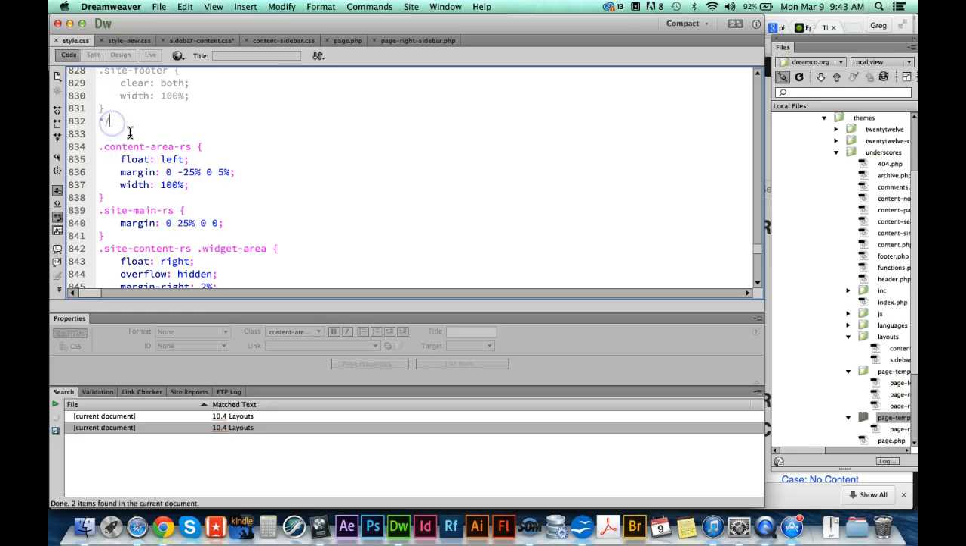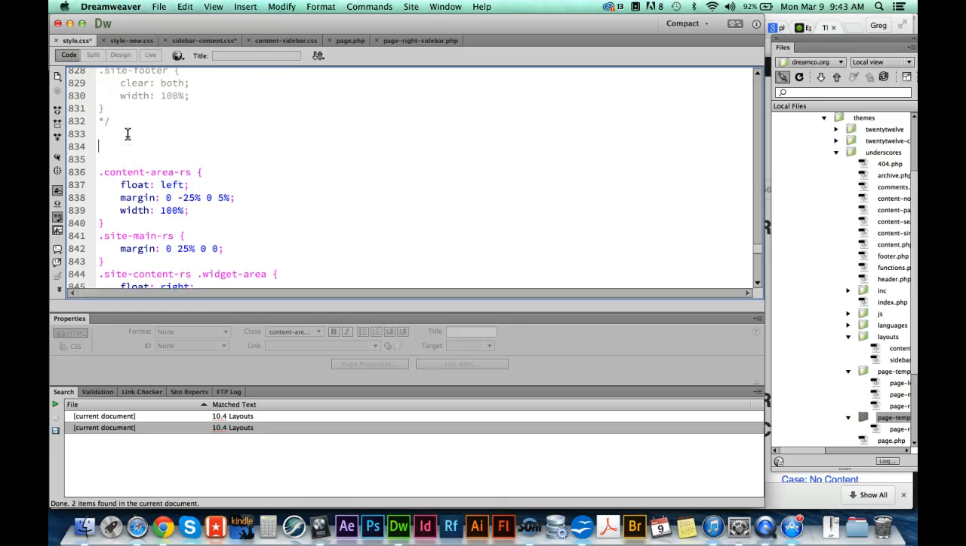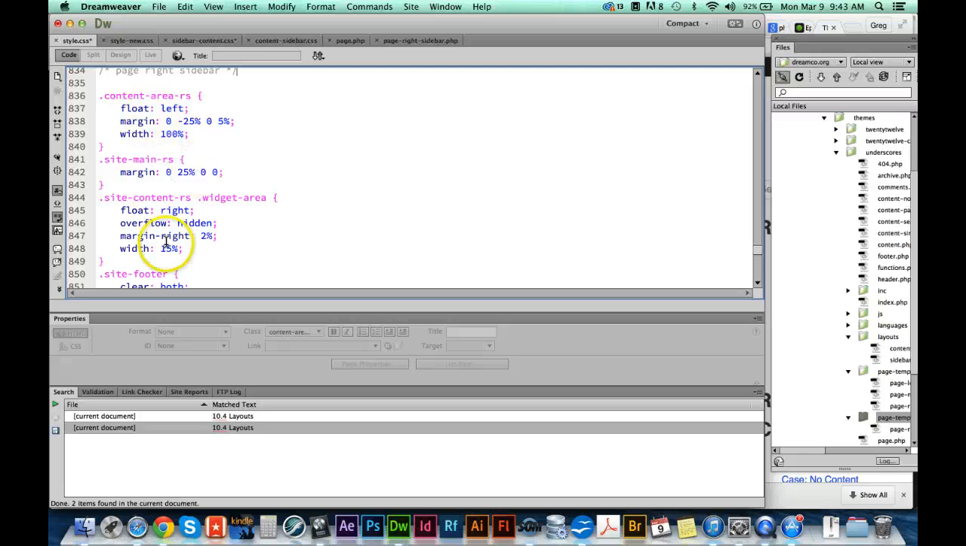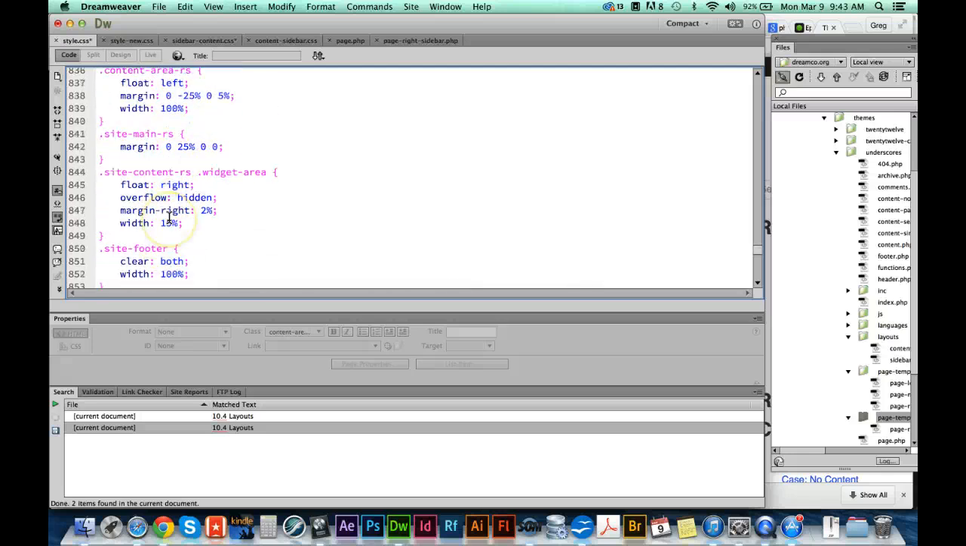Now, to make things a little easier for us, we might want to go in here and add a comment. We can do that by putting in a slash and then an asterisk and saying page right sidebar, and then putting in an asterisk and then a slash. And now we've put a little comment up at the top of this to tell us that this is going to be our right sidebar, right?